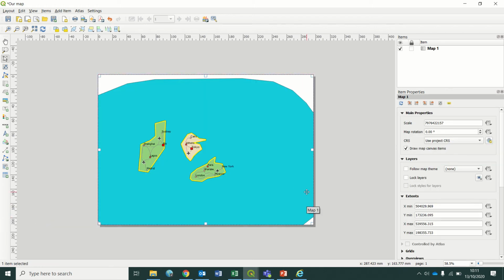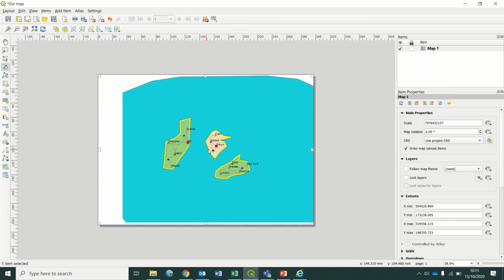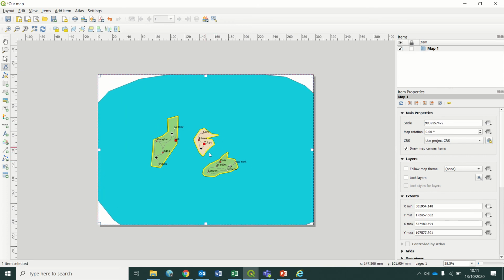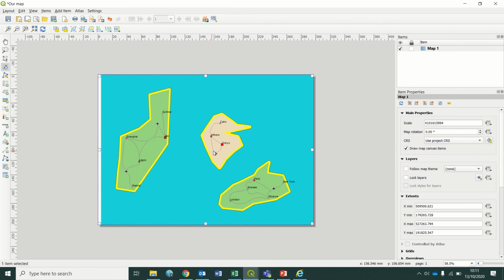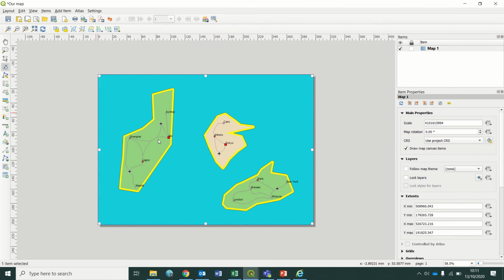Okay, this just displays our map window. We want to zoom in a bit more here. We can use the Move Item content to do this. If the map is selected, which you'll see it is in the Items window, we can just click the Move Item content and then you can zoom in, pan around to an extent that suits us and displays all of the islands quite clearly.